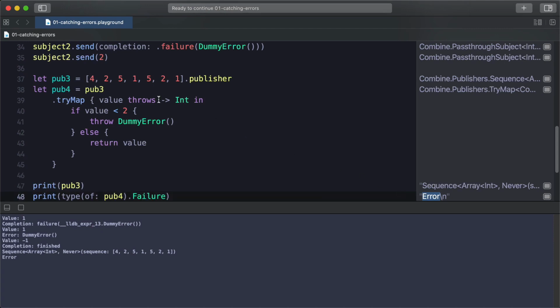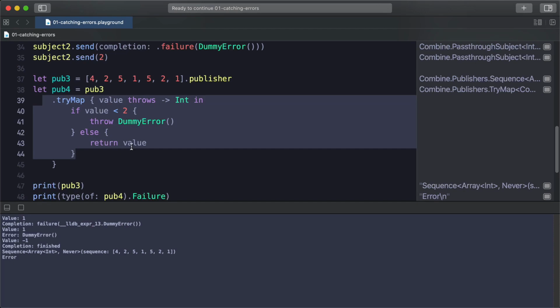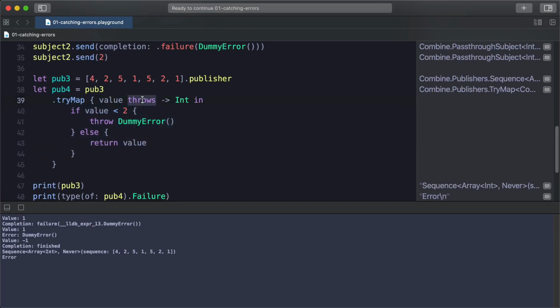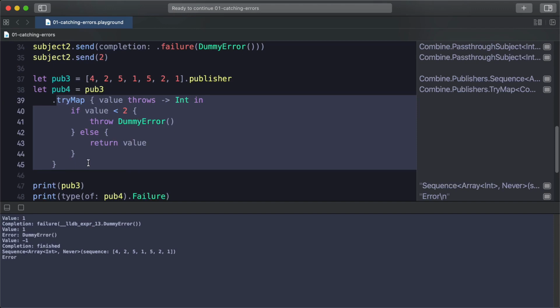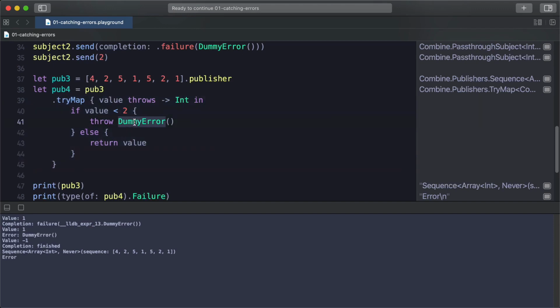Right now, there's no way for us to tell the compiler that this block throws only dummy errors. So we're saying that it throws any error, some kind of error, and there's nothing to tell the compiler that we always throw dummy errors. So the type of our downstream publisher, pub4 at this point, after the try map, doesn't know that it's a dummy error. And so it has to roll back up to the most generic version, which is error. So that's something to keep in mind.